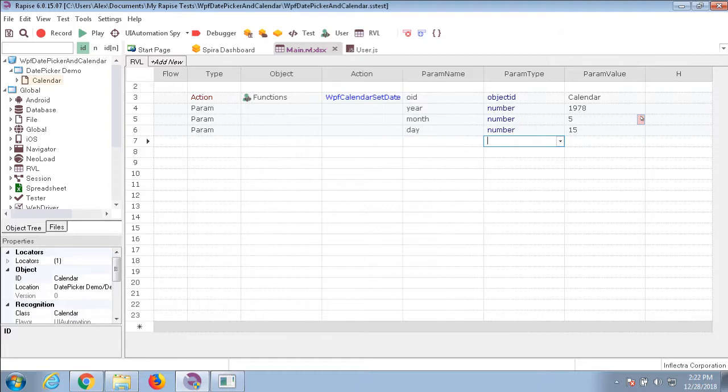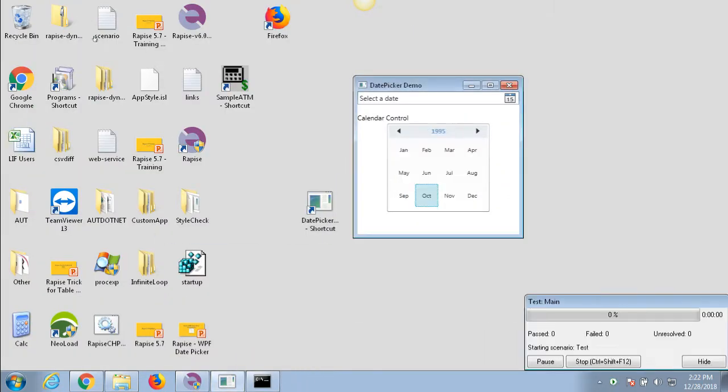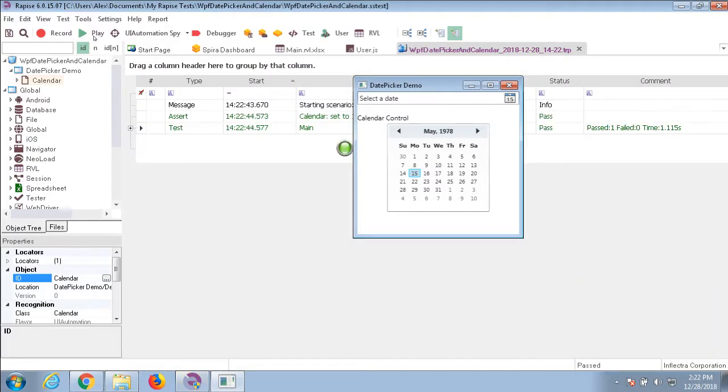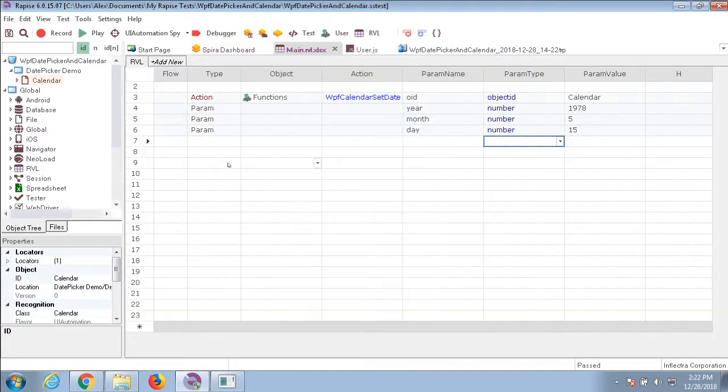Okay, so now it should just set my date. Let's see. Just plain. If everything is okay, the function should just work, and that's it. So it selected year 78 and month May and date 15. That's it. Now let's do something else.